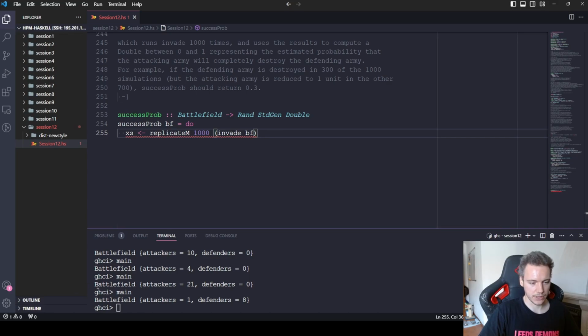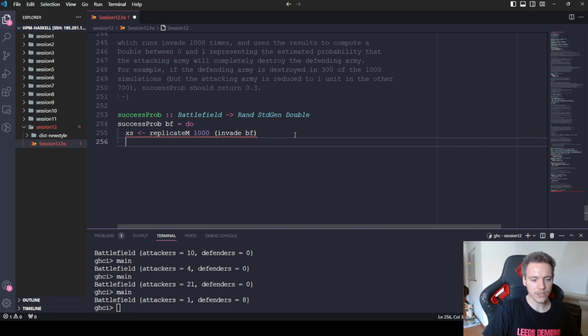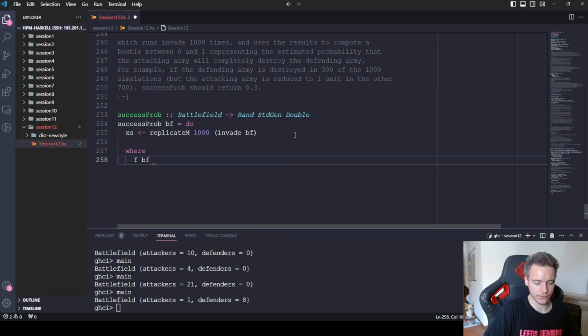So each of them is something like this: a battlefield where either there are some attackers and no defenders, or there are defenders but there are no more attackers. Now that we have the results, we have to analyze them. In other words, we have to see in which cases the attacker won, how many times, and calculate some probability from that. So we can have a helper function. We can call a helper function f that operates on a battlefield, right? It analyzes one battlefield.